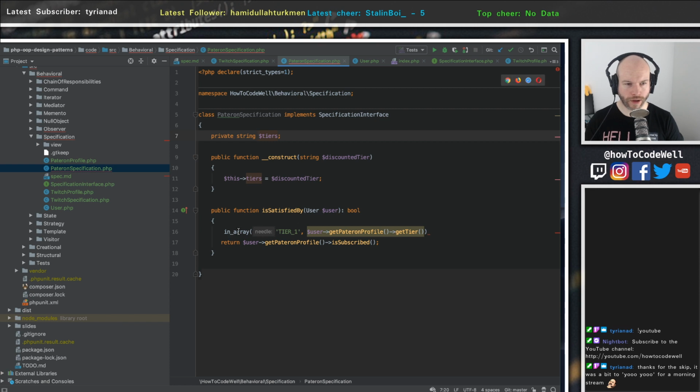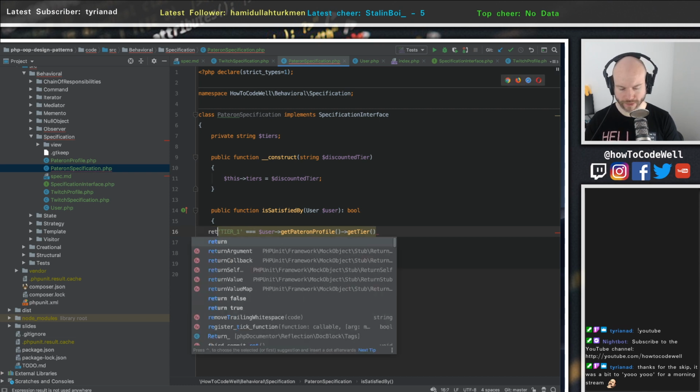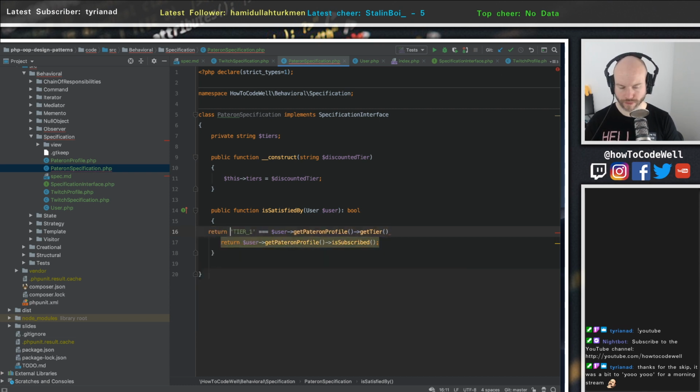So we won't have this in array malarkey. We won't have that. We'll just say if tier 1, 2, 3 is in there, so return that. There we go.